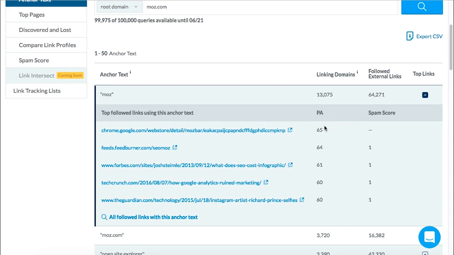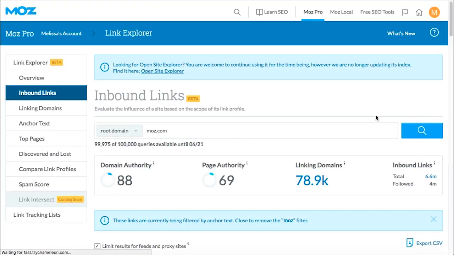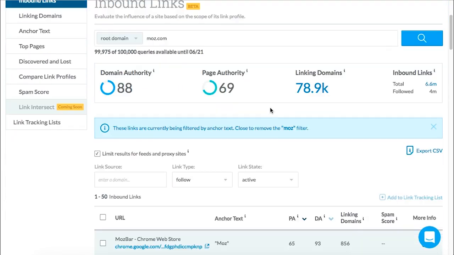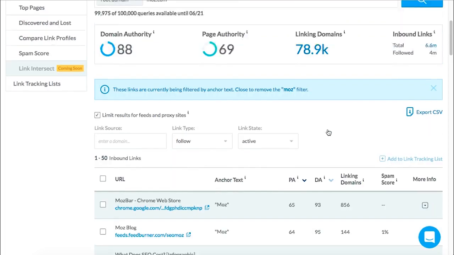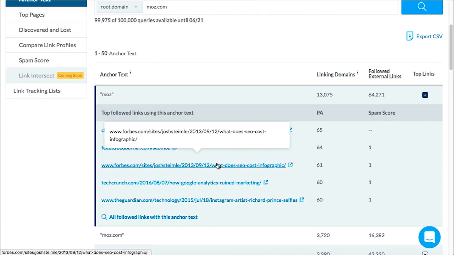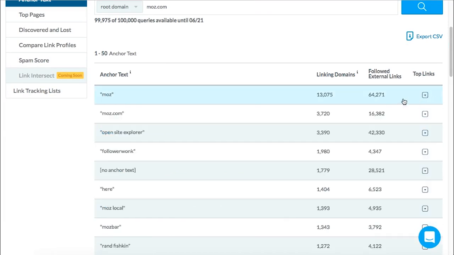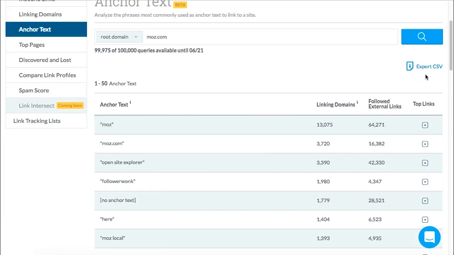If I want to see all of the URLs using the anchor text Moz, I can click on all followed links with this anchor text. That will take me once again back to that inbound links page. It will filter by using Moz as the anchor text, and it will show me all of the links that use Moz as anchor text. Let's go back to that anchor text tab. Now, once again, you can export that to a CSV.